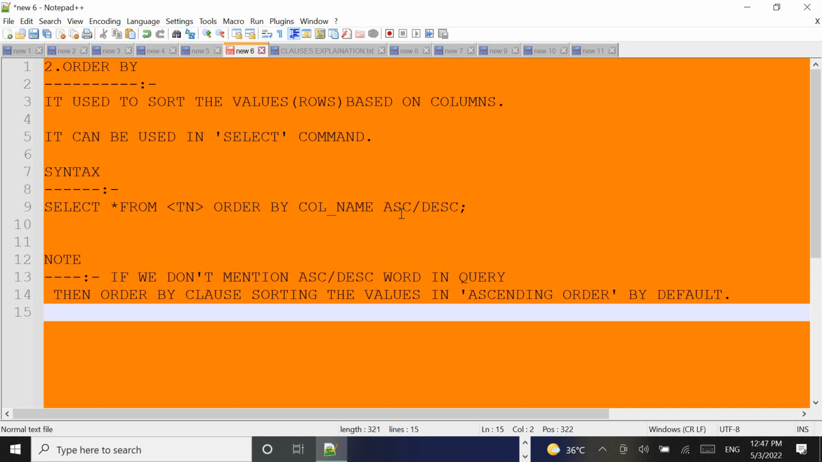If you want to arrange that particular column's values in ascending order, you need to mention ASC. If you want to arrange that particular column's values in descending order, then you should mention DESC. So this is the syntax for the ORDER BY clause in SQL language in Oracle database.